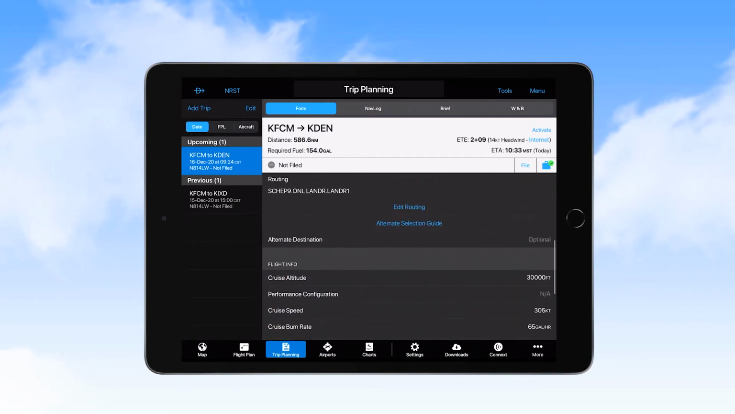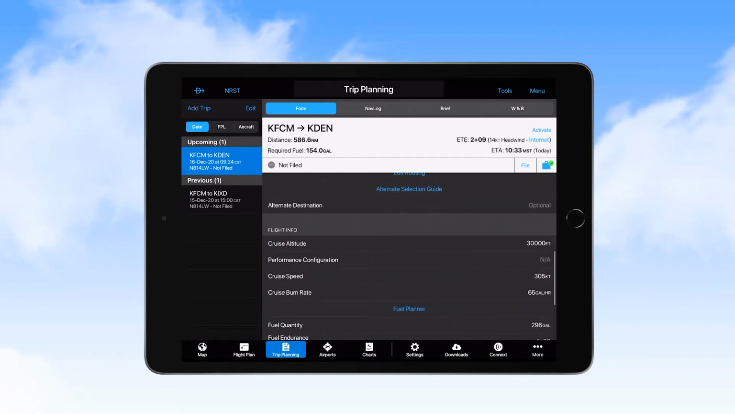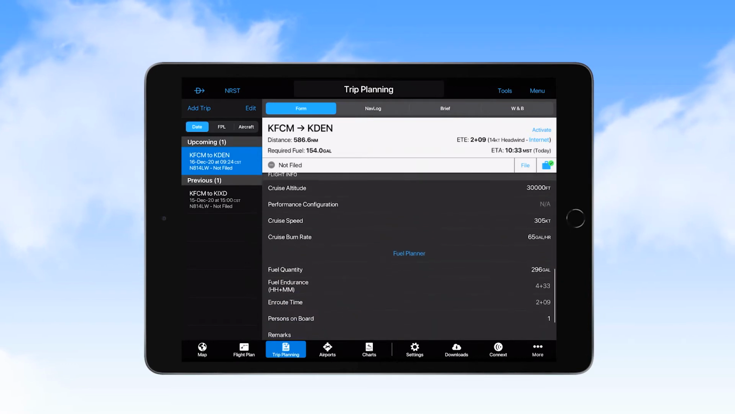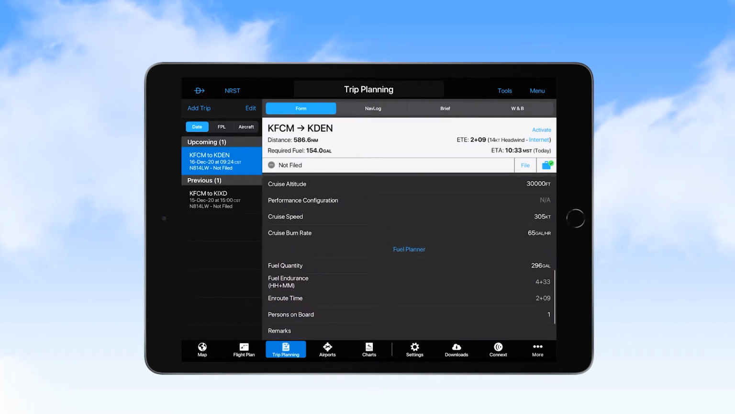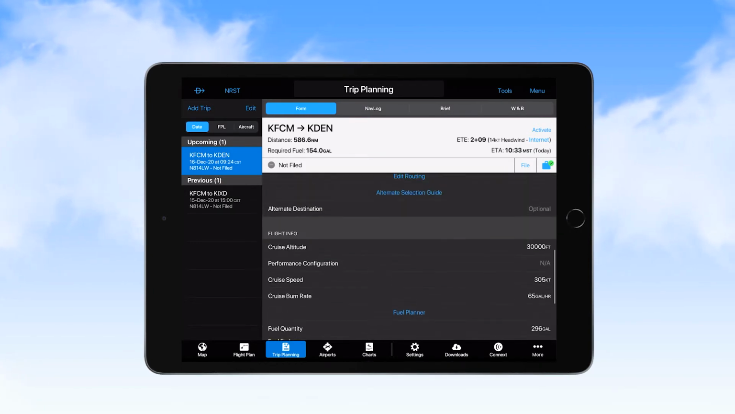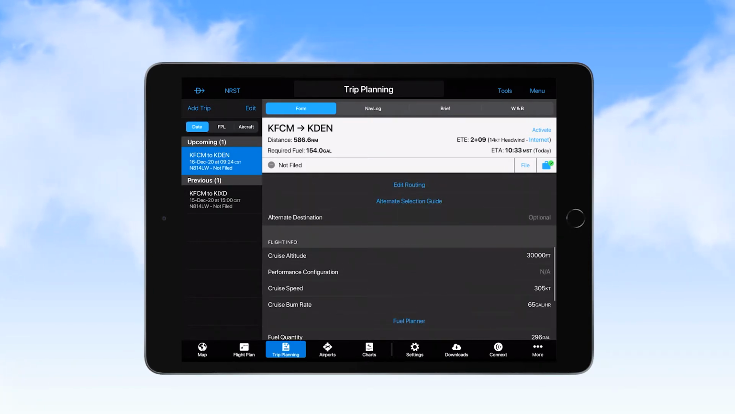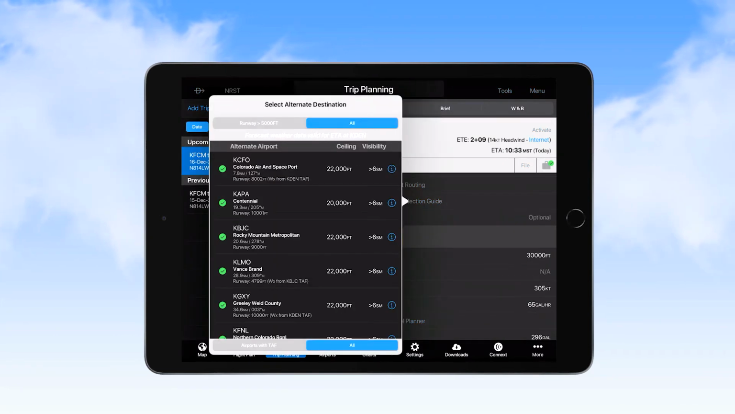You would see the alternate destination highlighted in yellow if weather at the destination airport was forecast to be below 3 miles visibility or showing less than 2,000 foot ceilings within an hour of your predicted arrival time. Selecting Alternate Selection Guide provides a list of valid alternates in the destination area.